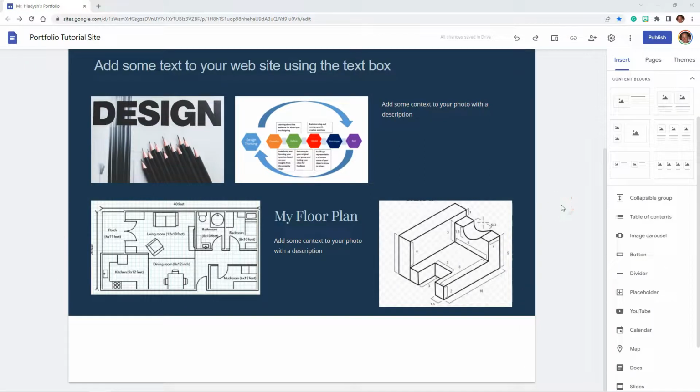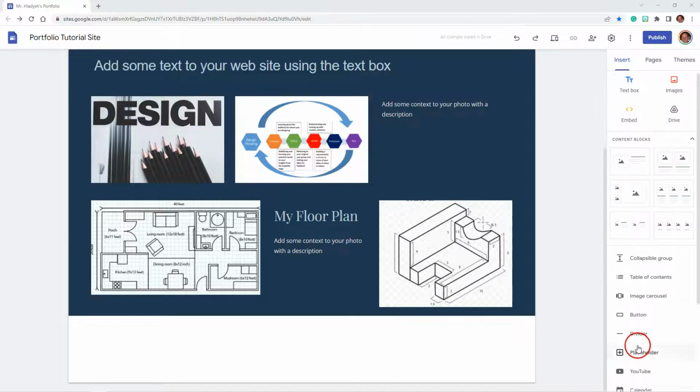And moving on to explore some of the additional tools. We won't go through all of these. Some of them are handier than others, but we'll start off with the first one on the top, the Collapsible Group here.